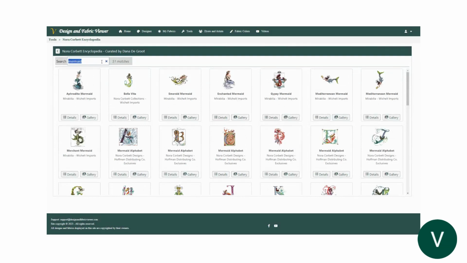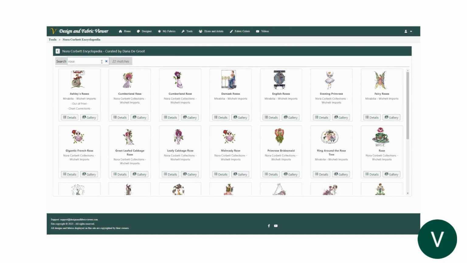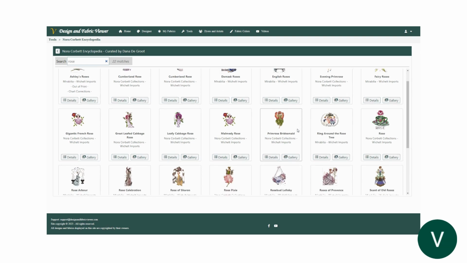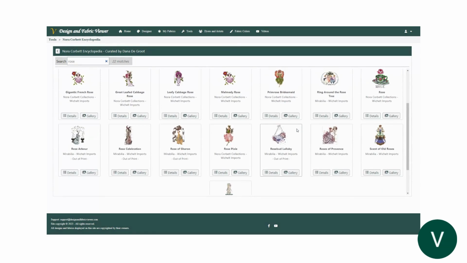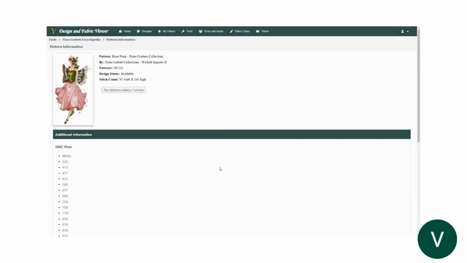So I'm going to do the rose pixie as a sample, I think. So I type in rose, I got 22 matches, everything with the word rose in it. And there we go, there's the rose pixie. So you can see the picture, the name, who published it. From here, we can go to the details or the gallery. So let's go to the details.